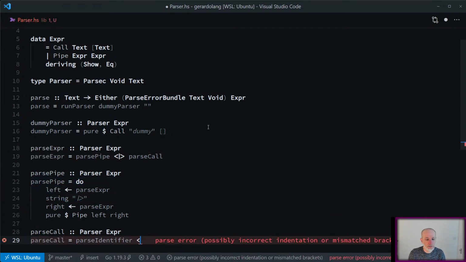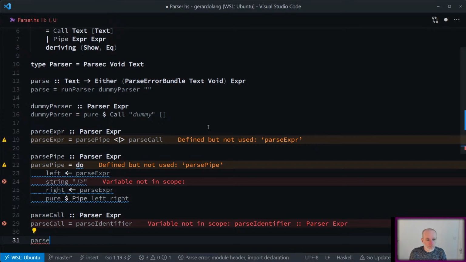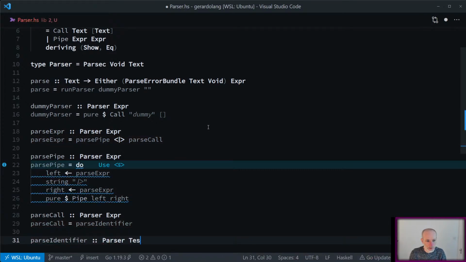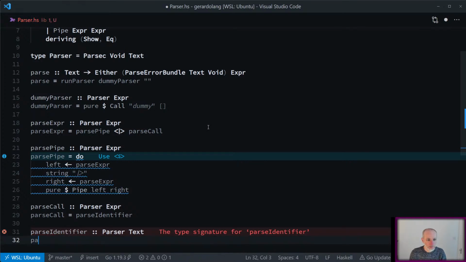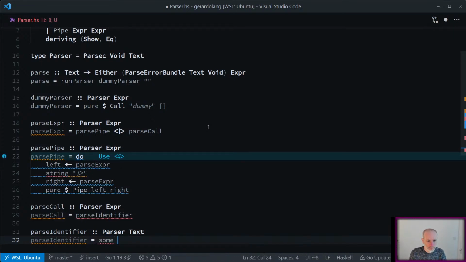But actually, let's not parse arguments for now. Let me come back to that. Parse identifier is a parser which returns some text. Parse identifier is, it's like alphanum or something. Some alphanum. Alphanumeric. I can't remember how this works.